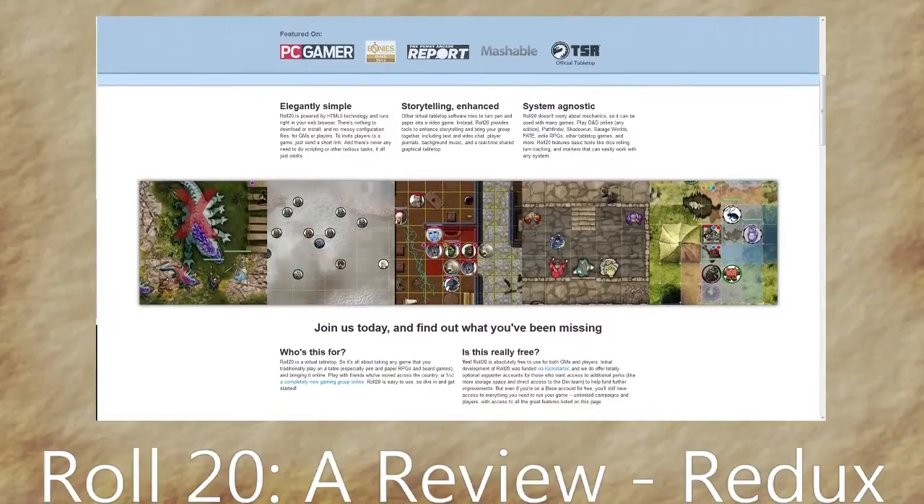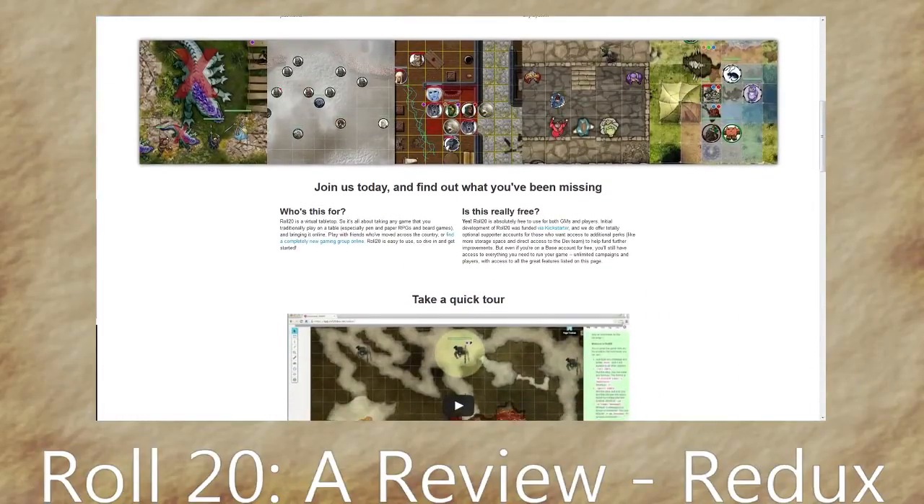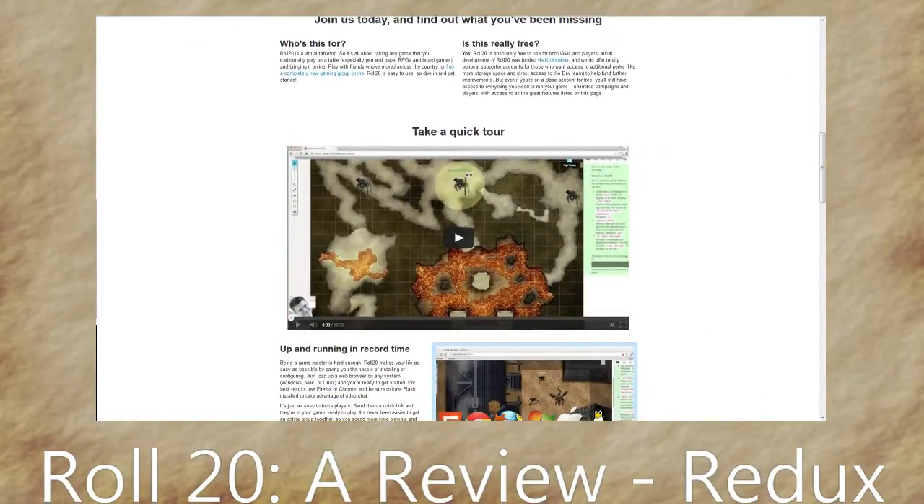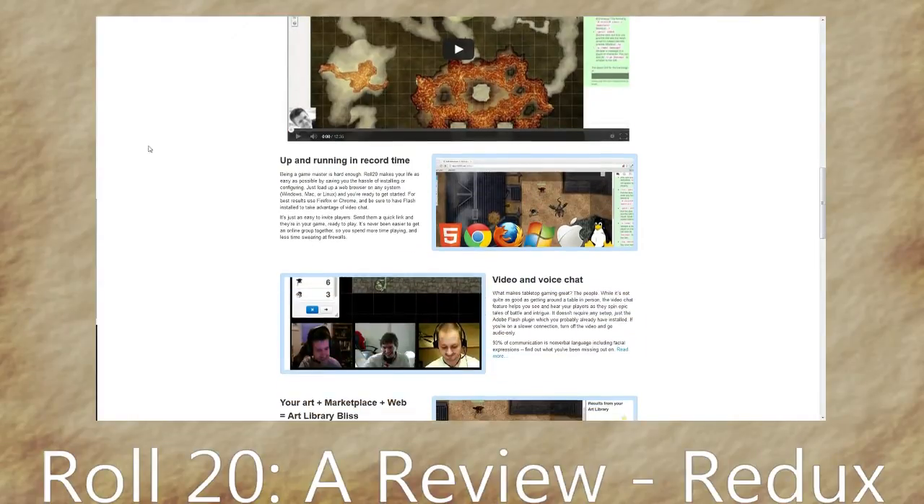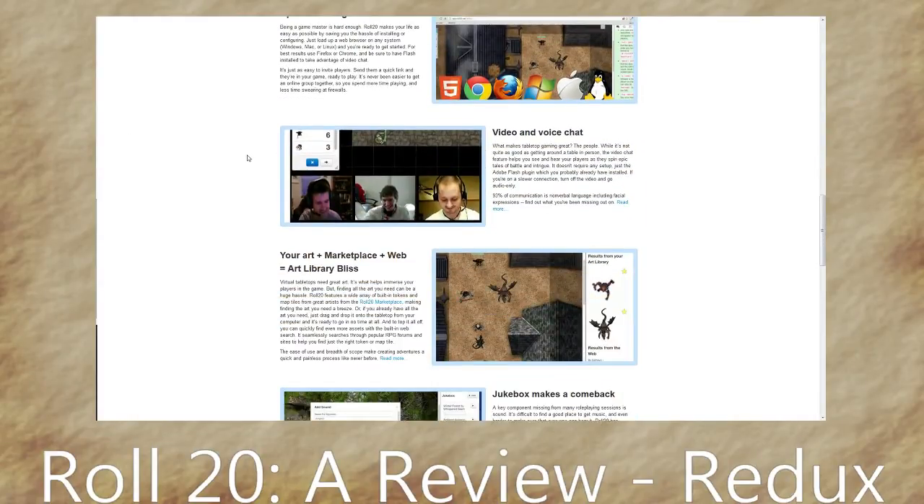Yes, it still is system agnostic. While it can support certain types of systems more, overall it still offers a great deal. Now let's talk about virtual tabletop features.